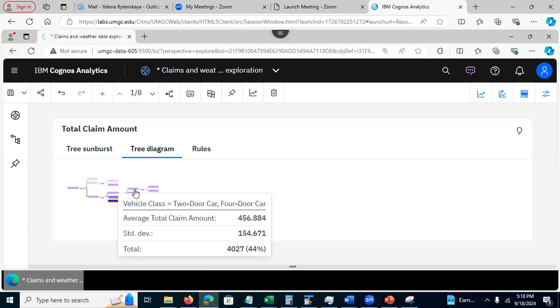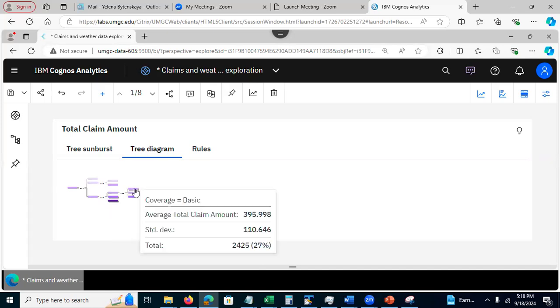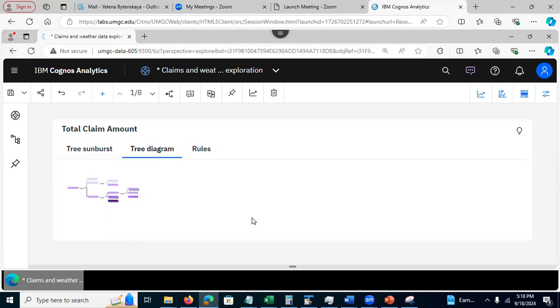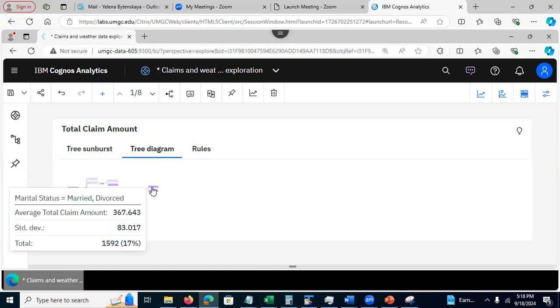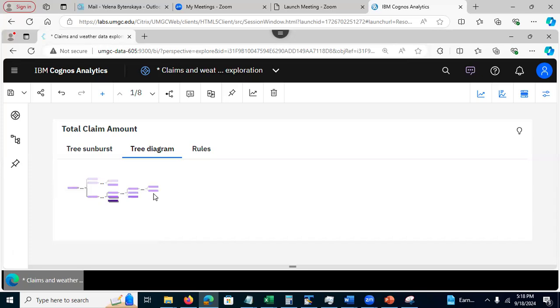Then how do I get in here? It's another condition, right? And what's another condition? And coverage is basic, right? Then this is my estimated total claim amount. I can do it again. And the next one. And here, the top one is marital status is married or divorced, right? See, so that's again. And we keep going until we reach the root node. Then you select this path.